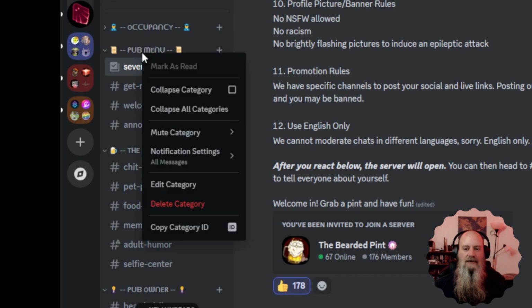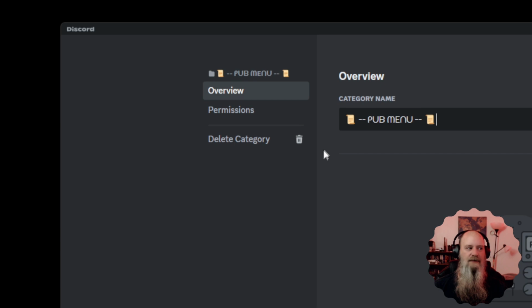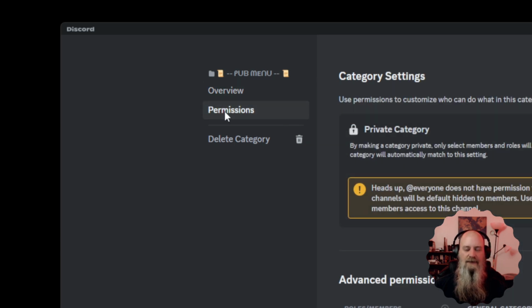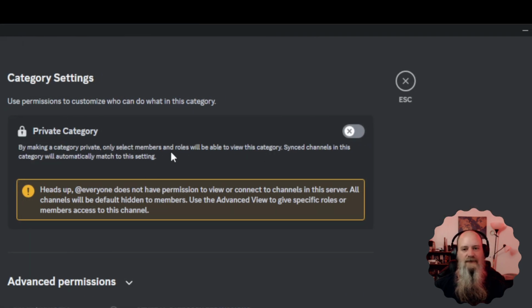So you're going to right click on here and go to edit category. Then you come up to this page, and you see here is the permissions. If you click on the permissions, you're going to get this page. The first thing at the top is to make the category private. If you click on this and turn this on, it will basically mean that nobody can see this category or the channels in that category unless they have the permissions to do so, which by default, nobody except for admins and server owners will have.